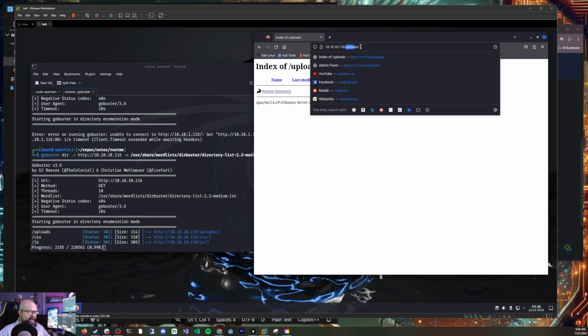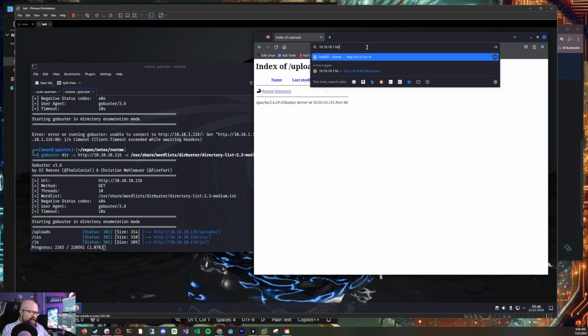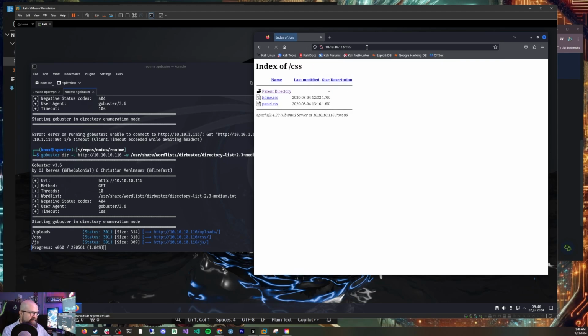And by the way, that's the way a lot of these boxes work. It's as much about cybersecurity as it is about just learning to think, learning to do your reconnaissance, and enumerate the box. When we say enumerate, we just mean gather a bunch of information about the box until all the pieces fit together. So there's a CSS folder, which looks like it has a couple of CSS files in it.